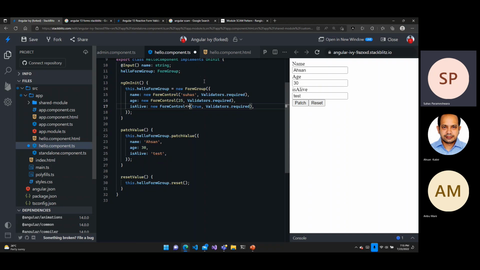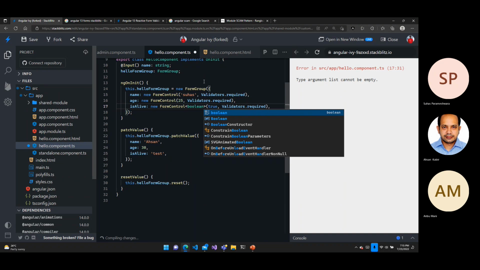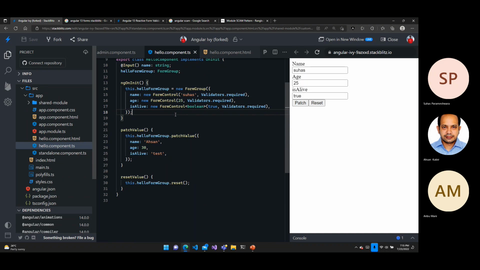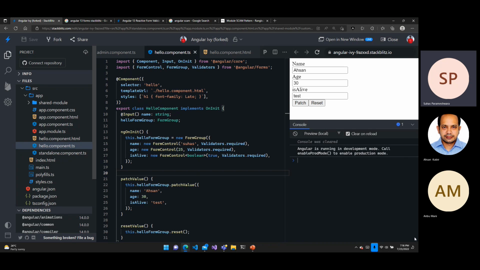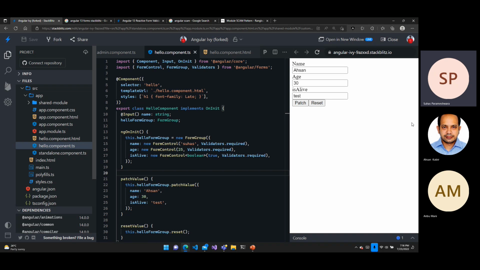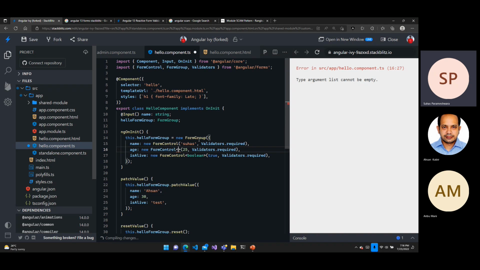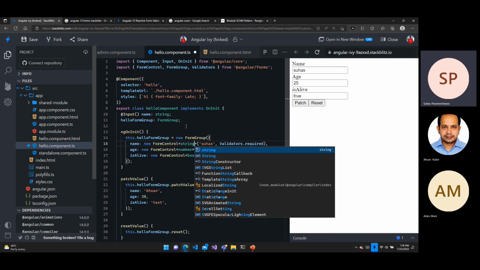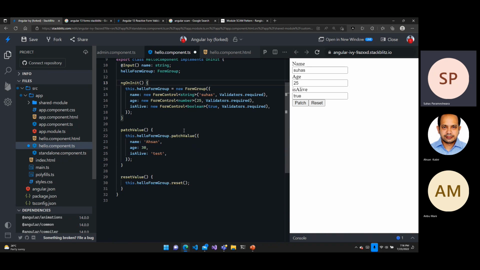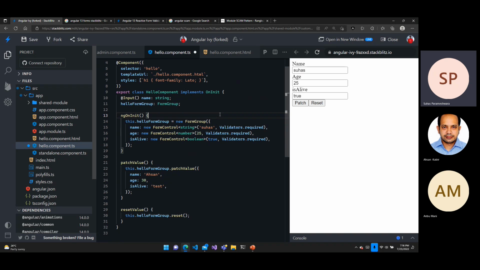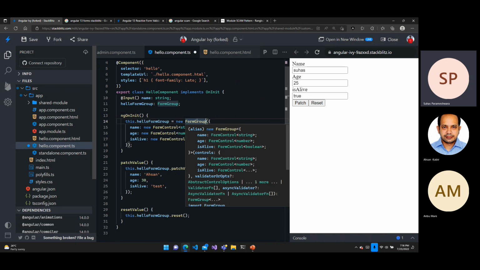In this form control, I can give it as boolean. So basically you can mention the types here. As form control as boolean, and here also I can mention it as number, and here I can say it as string, right? So basically, you can define these kind of values, and you can also give a type in form group.